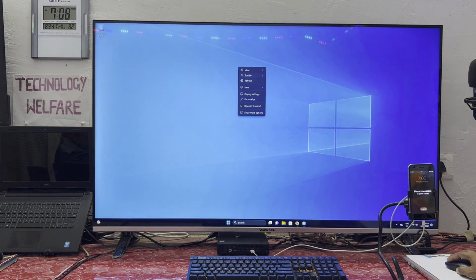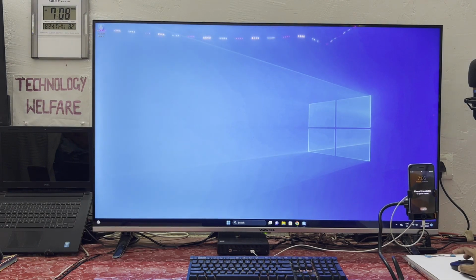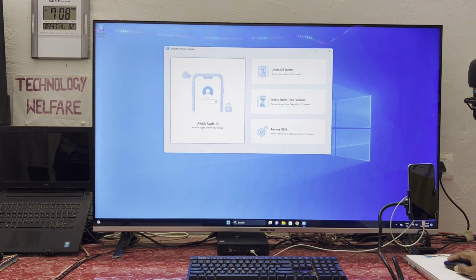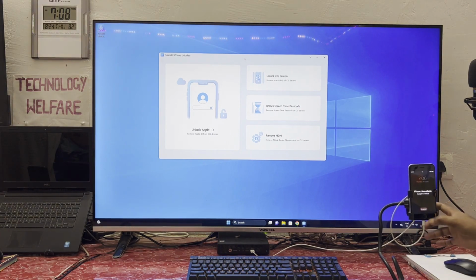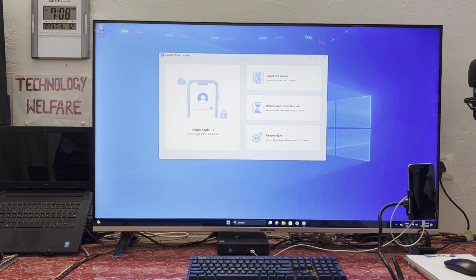quickly get a solution. So for example, we will go for the tool TunesKit iPhone Unlocker. This tool is specially designed to unlock iOS devices. You can unlock the iOS screen passcode, the screen time passcode, and of course remove mobile device management. This can also be removed remotely.